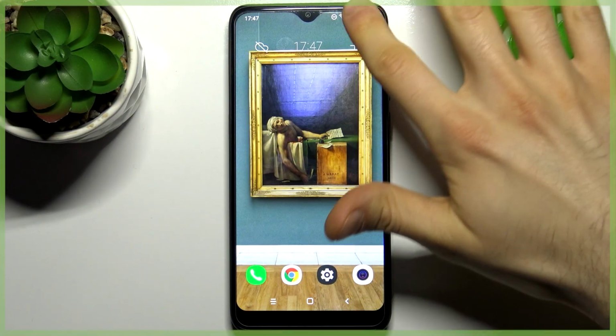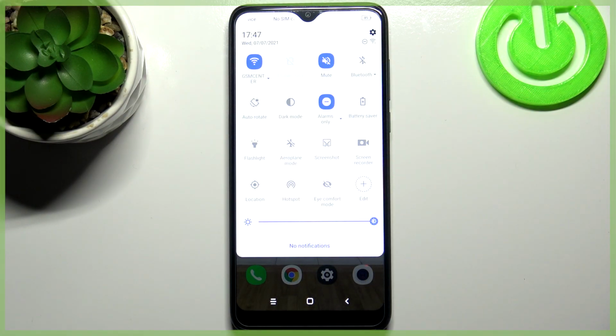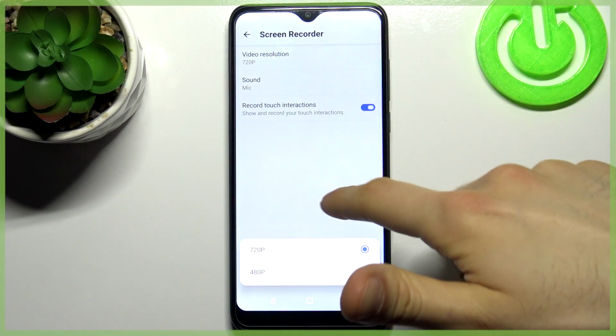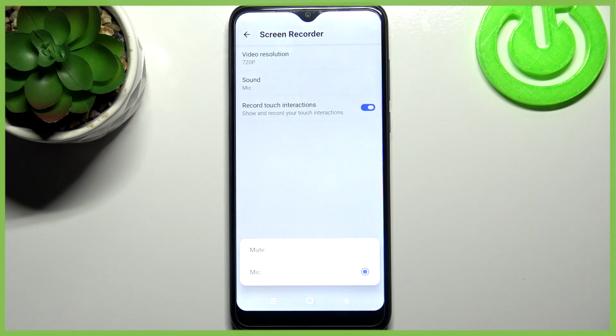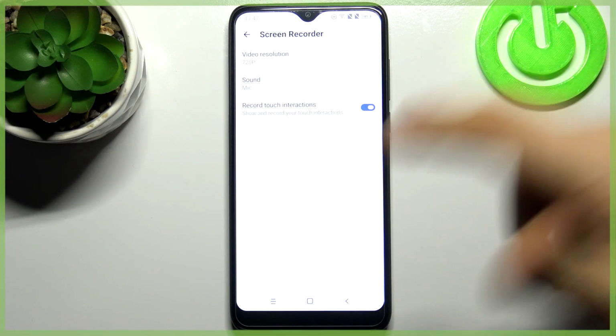So to do this, you firstly have to go to the upper bar, and here you can find the button Screen Recorder. Just hold your finger on it to access some of its settings. You can select the video resolution here, you can select the sound source, and you can record touch interactions.